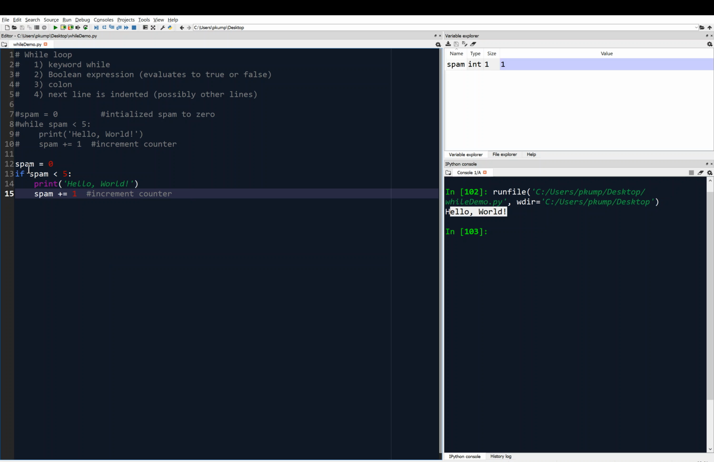So in this case, spam is equal to 0. So the if statement evaluates to true, and we enter the if statement. We print hello world once, and then spam is incremented to 1, right? And then that's the end of the code. The if statement does not go back around, does not loop. Okay, so hopefully you understand the difference there.